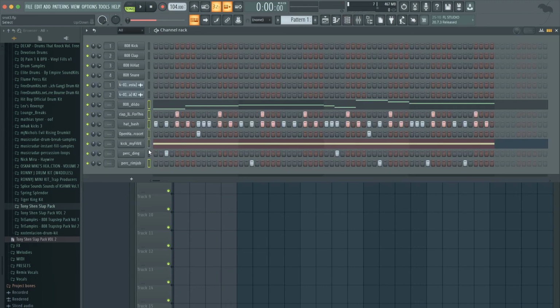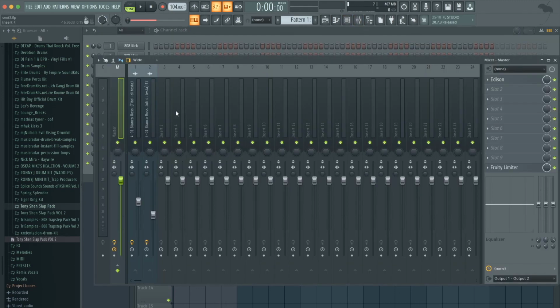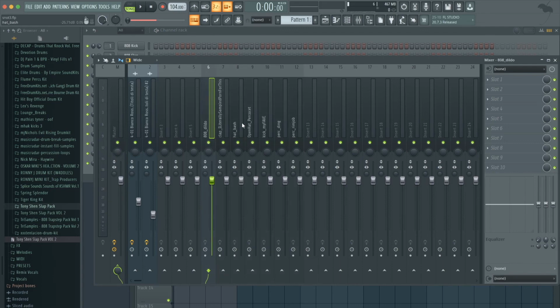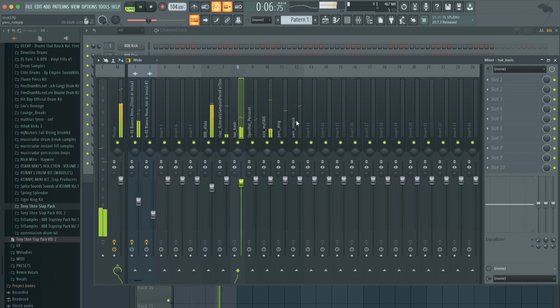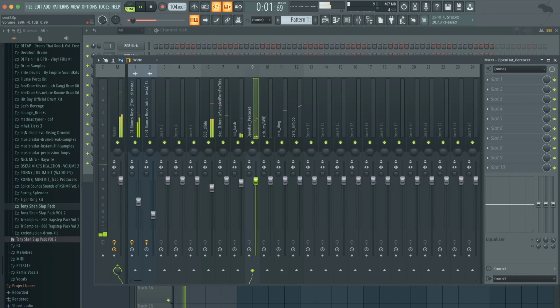So now let's throw all of these sounds into the mixer. These drums are pretty much mixed for you already. The only thing I would do is maybe level some of these sounds to desirable volume. So turn the bass down just a little bit. And I would turn the clap up a little bit.